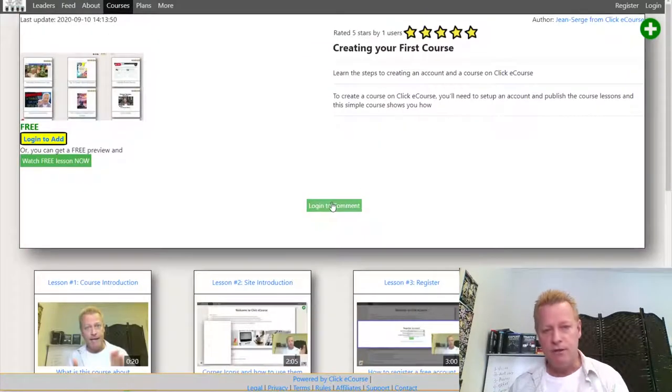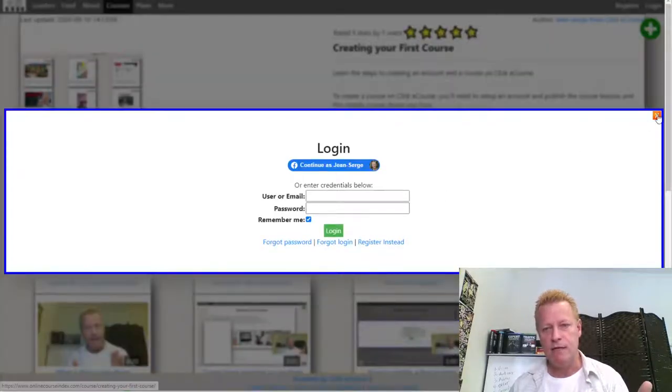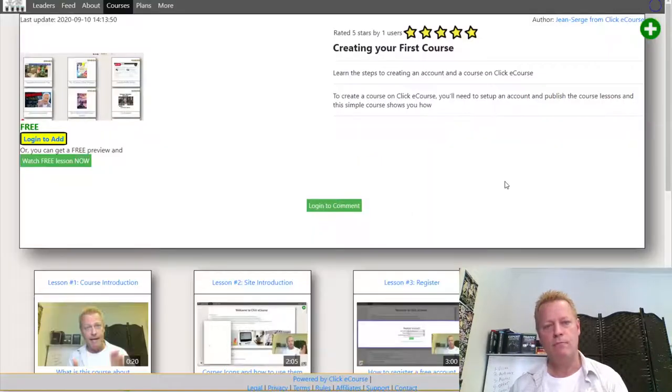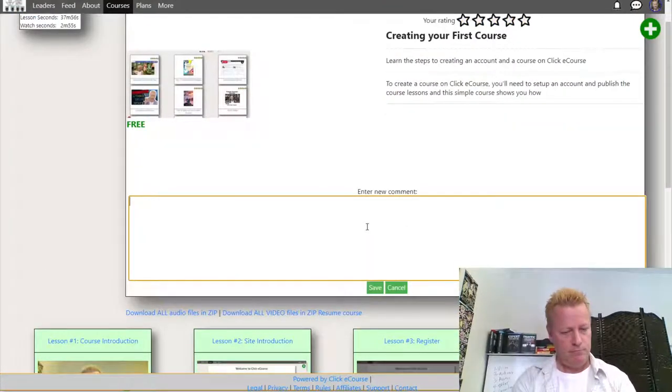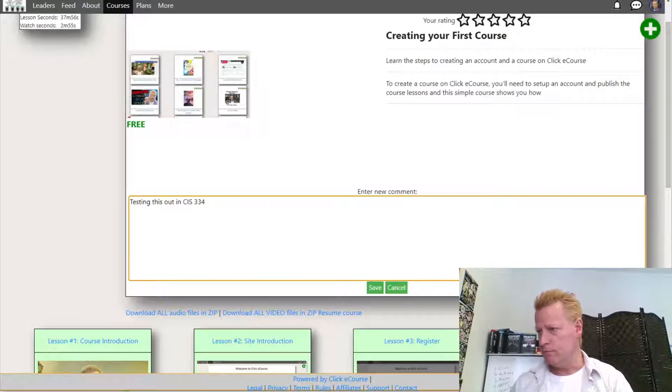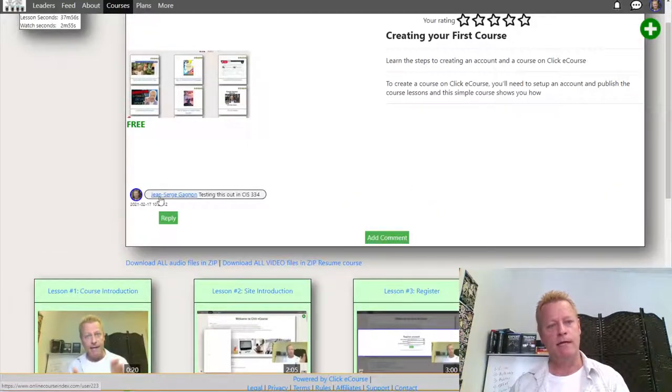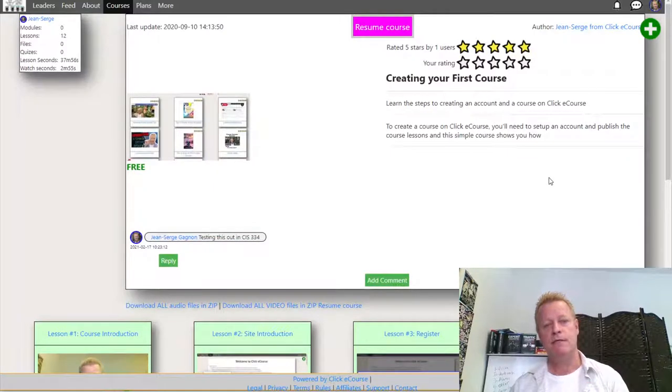So once you have an account, you can also comment. See, right now it's asking me to log in. It won't let me comment on this course, but if I log in and I reload the page, now that I'm logged in, I can actually add a comment. So testing this out in CIS 334, that's right. And I'm just going to put the comment now. That's showing up right here, and it's showing me this comment in here.